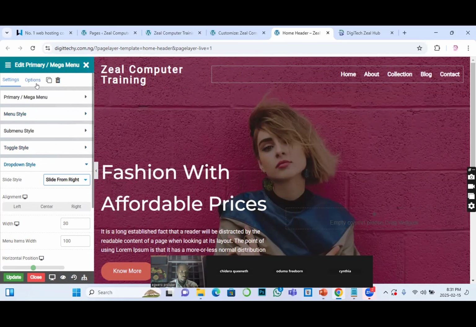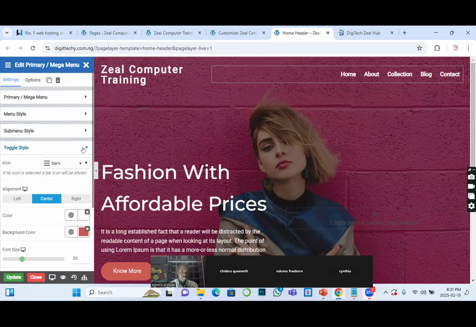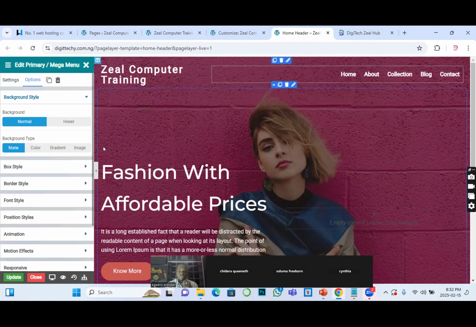Okay, so now the slide, where are we now? We are still under, let me click here. Then we are under setting. So you can see the width of each of them. If I want to adjust it, you can adjust it. You want to probably work on the toggle style, that is the drop down, the size, the font size. You can touch some of these things as you want. So once you are through, like I said, you click on update.